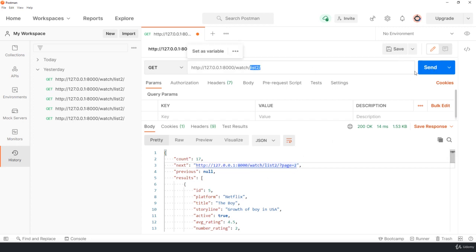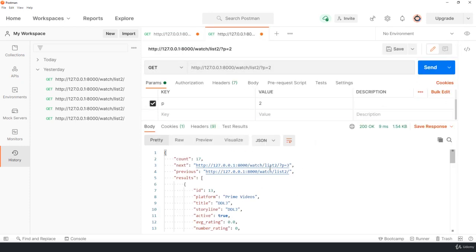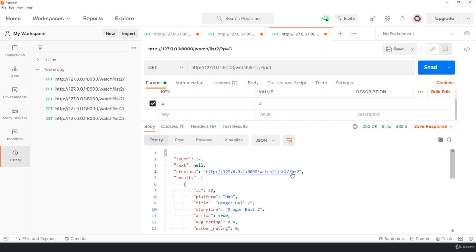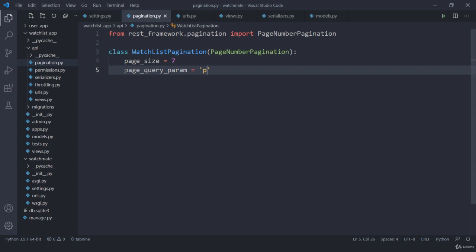Remember this was the previous result. If I send now, this is how it is going to work. p equals to 2. If I just open this second page, you can see p equals to 3, and then the first page is blank. Open the third page, you can see p equals to 2 is going to be our previous page. So that's how we can control the parameter term. I think page is better. Some people use records, some people use page. It depends on you. I'm going to leave this here only so you can access later.